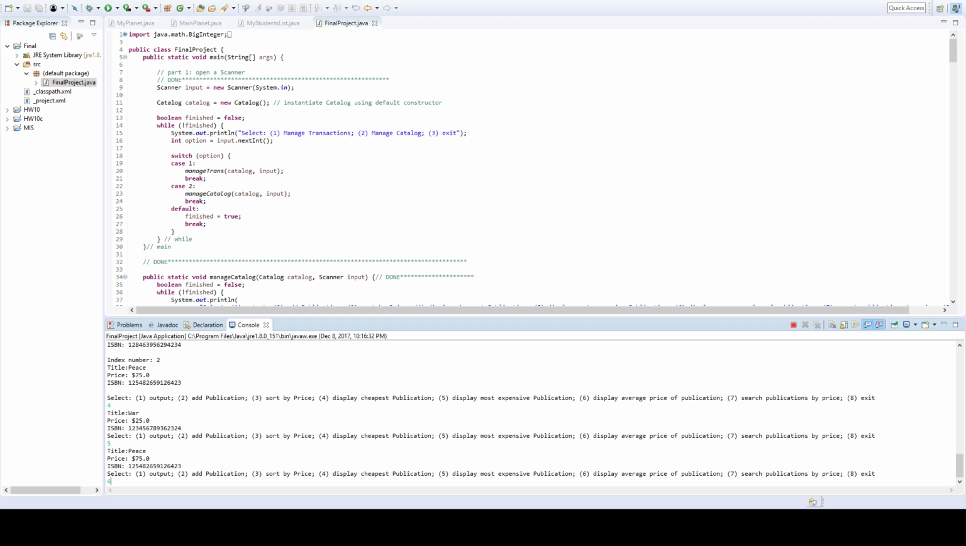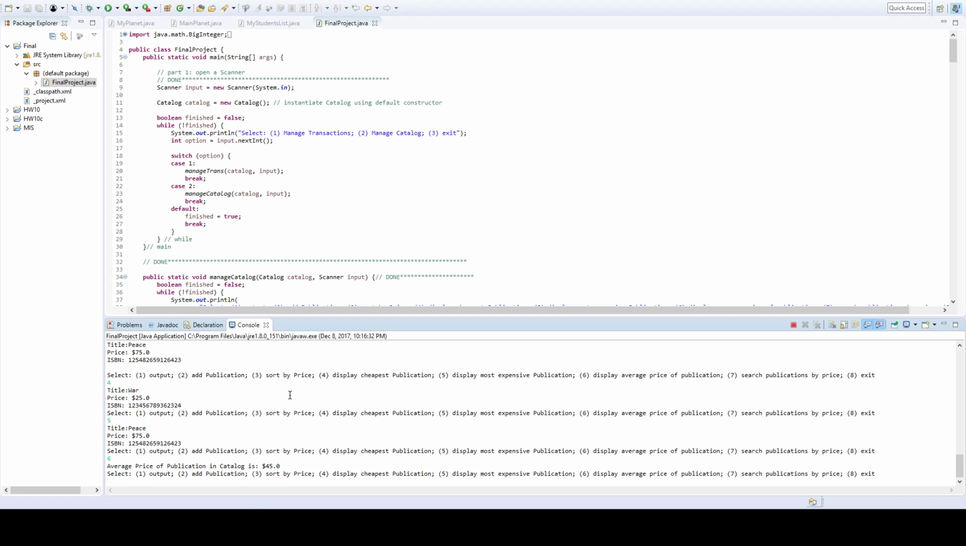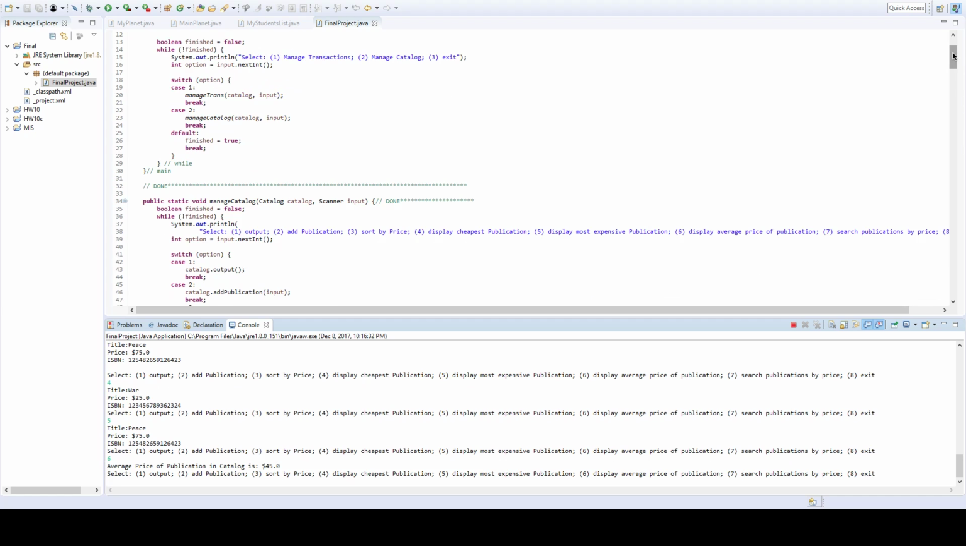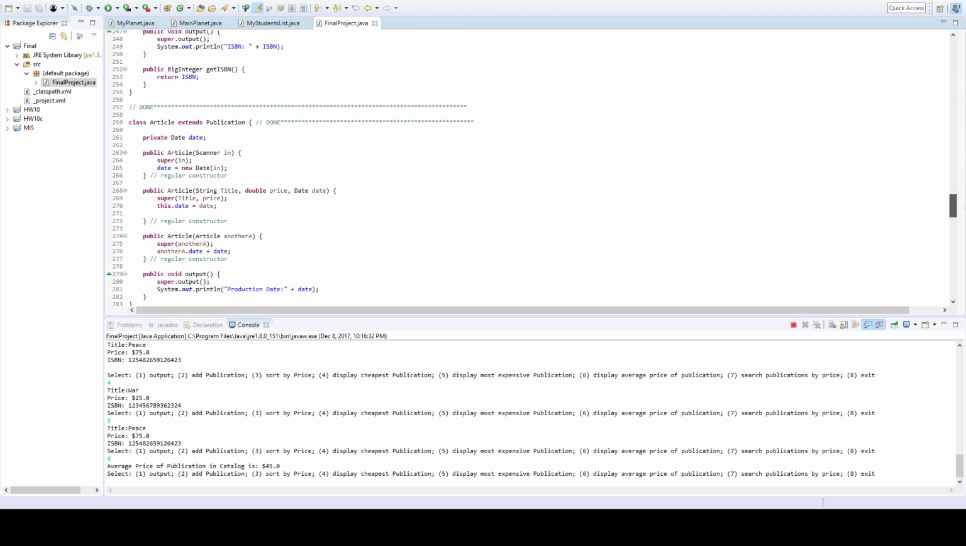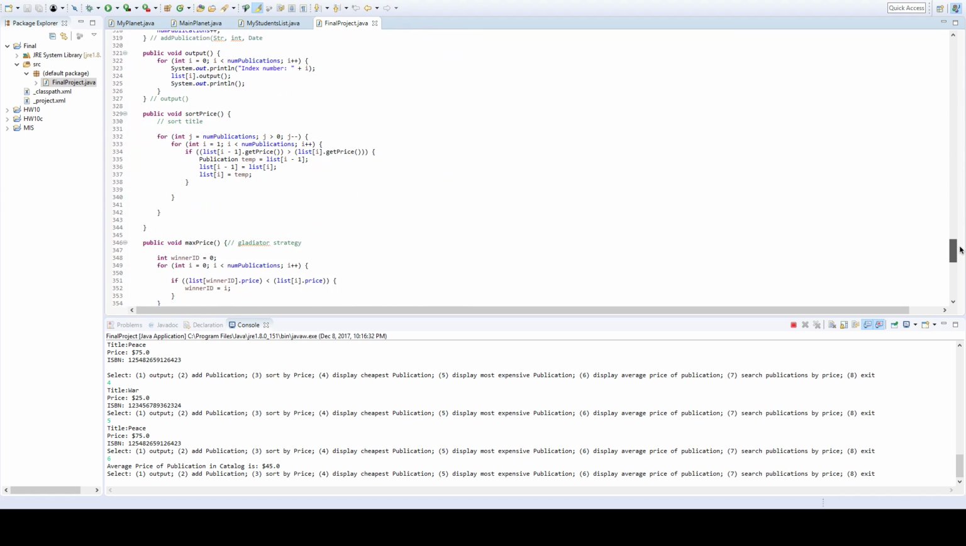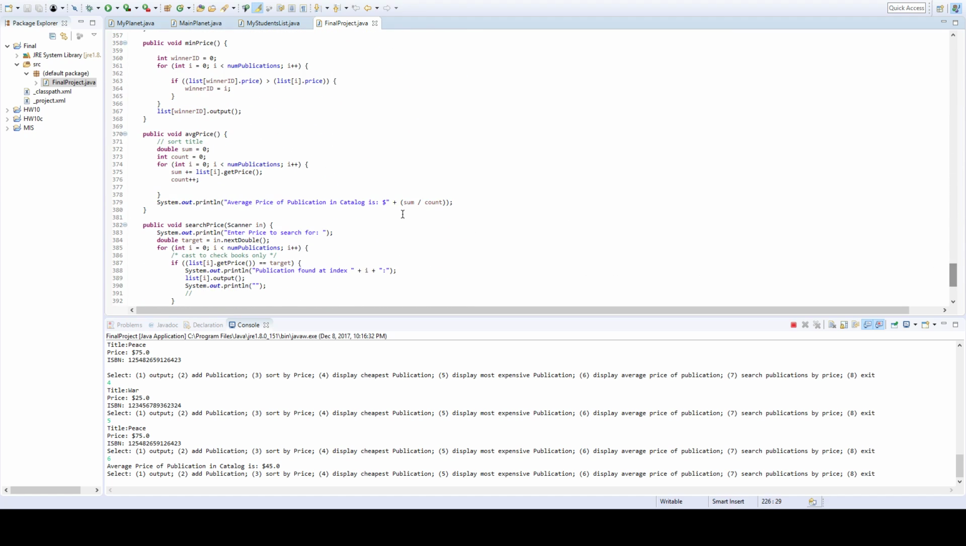So we're going to go ahead and display the average price of all 3 of these books. By pressing 6, the average price is $45, and the way I did that was here. It is by taking a loop and looping through all of the items inside of your catalog, getting their price, adding it together, and then taking it and dividing it by the amount of books that you have. Gives you your average price of all the books.